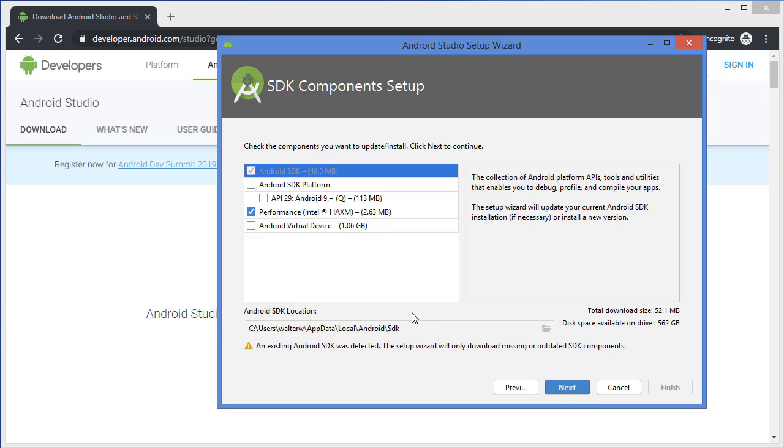Check the components you want to install or not install. For example, performance Intel is checked by default. I'm also going to choose, do I want to have my SDK platform? Right now, I'm going to choose to leave this all as default.